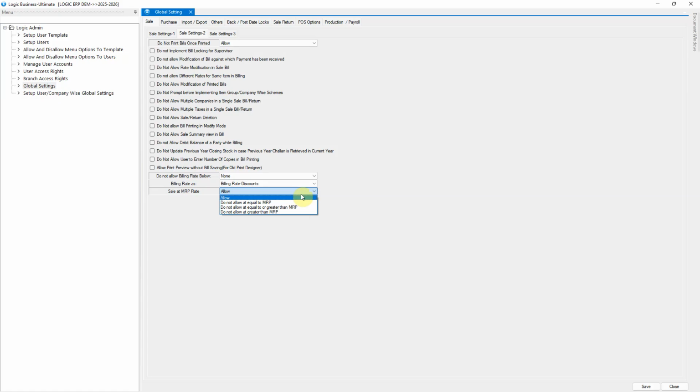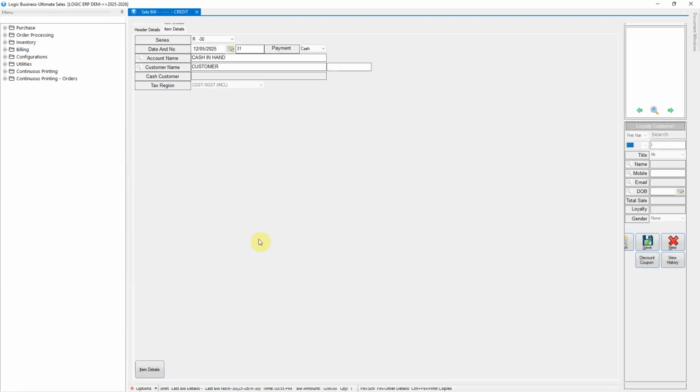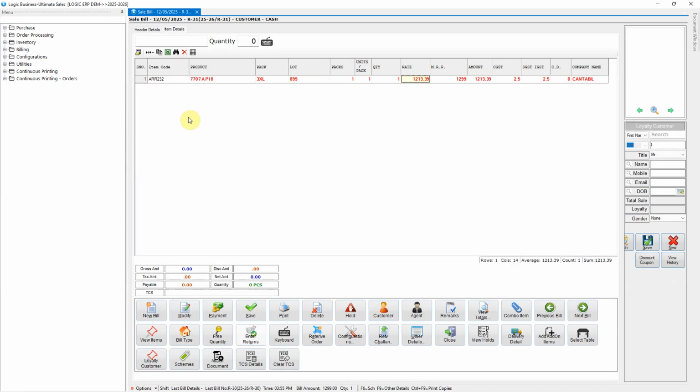By default, it is set to Allow, meaning that sales can be entered at the MRP value without any restriction. Let's create a sale bill. Enter the rate equal to MRP. Software will allow the entry without any restriction.